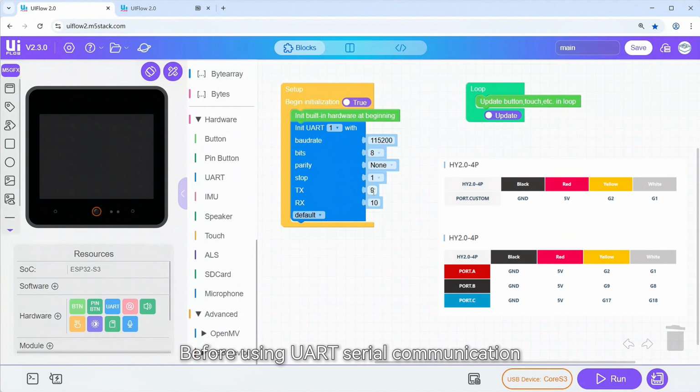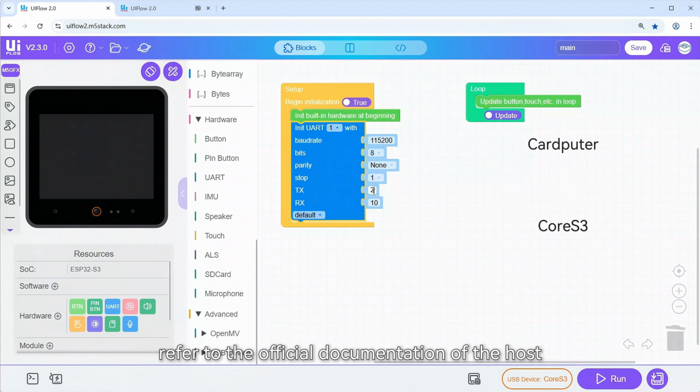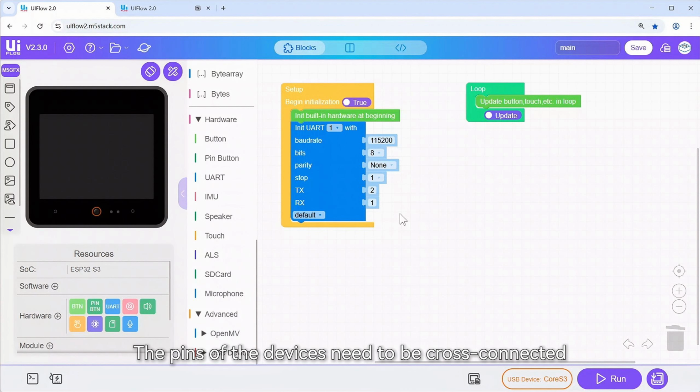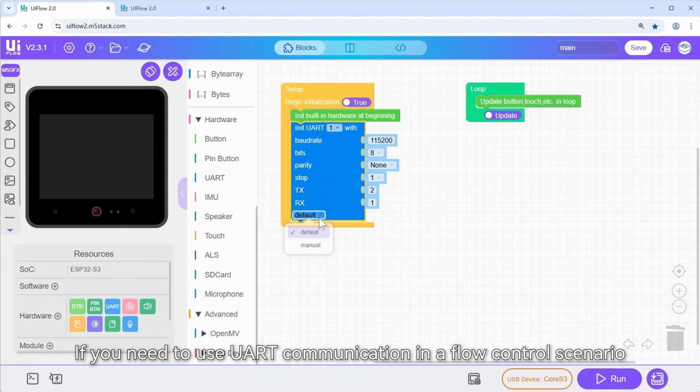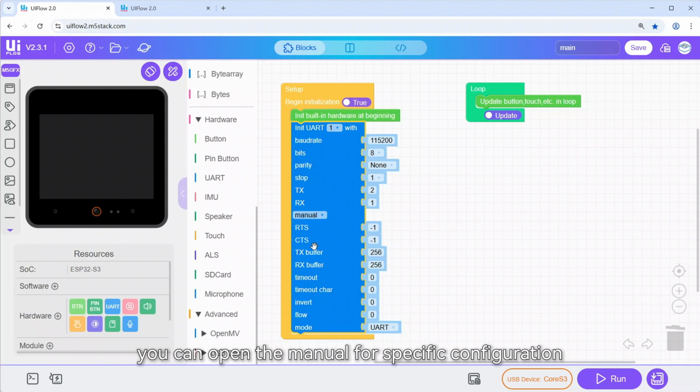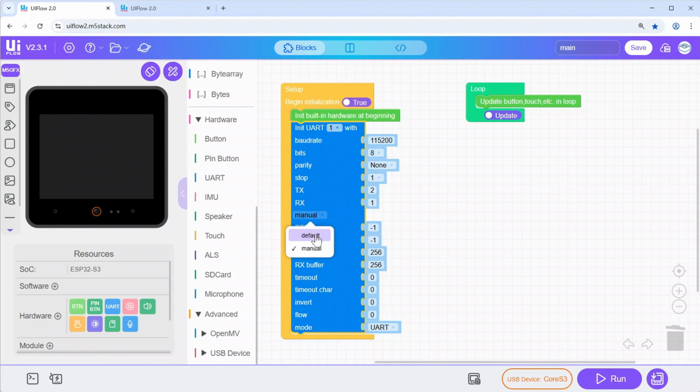Before using UART serial communication, refer to the official documentation of the host device to configure the pin information TX and RX. The pins of the devices need to be cross-connected. If you need to use UART communication in a flow control scenario, you can open the manual for specific configuration.